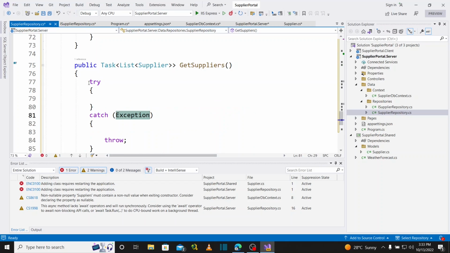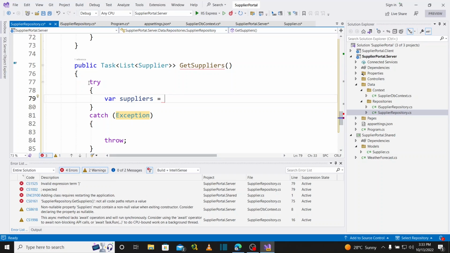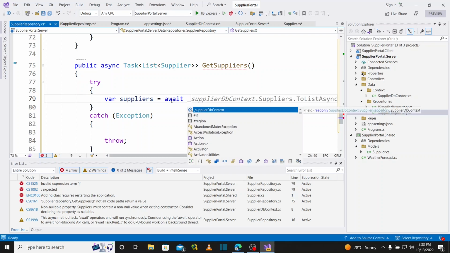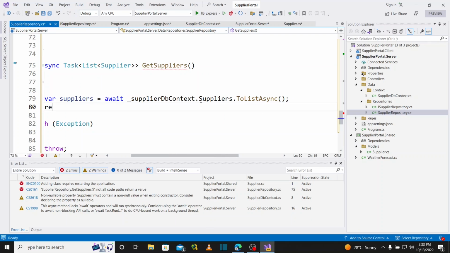Now, get all suppliers. Again, a try catch is necessary there. And once you get here, you're going to say var suppliers. I don't know why I keep saying developer. Suppliers will be equal to, and let's not forget to put an async there. So you're going to await, and then you're going to get the context, supplier context ToListAsync, right? So this will give you a list, and just return that, return suppliers.